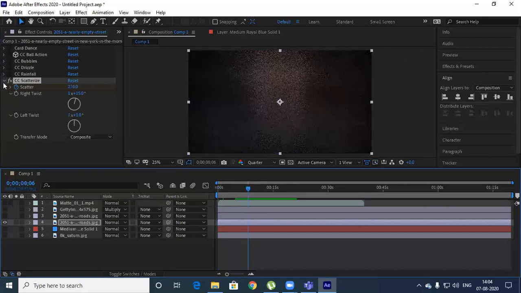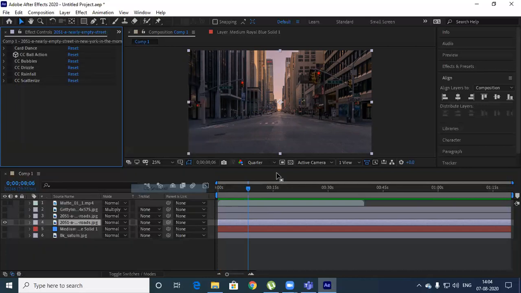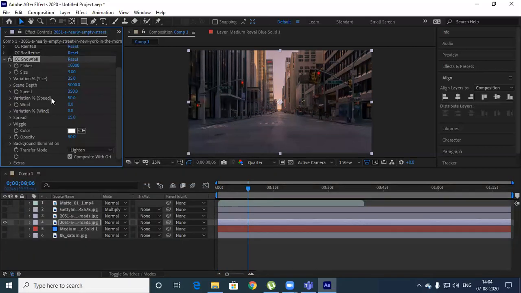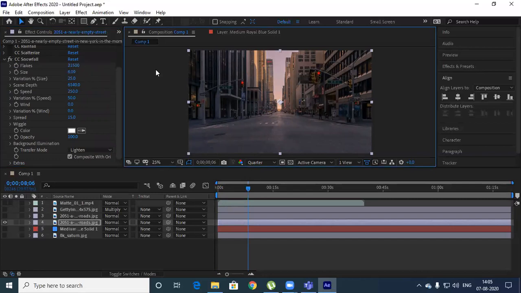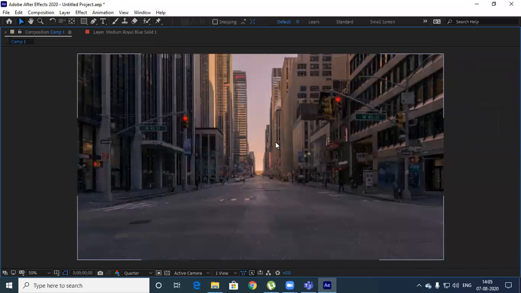Cases scatter. You can try this. You have snowfall. Snowfall is also a really cool effect you can create. You can increase the snowfall size, the flakes, and the opacity of the snowfall. Scene depth you can increase, and more snowfall will be there. So when you play this, you are able to see the snowfall. Can you see the snowfall here?